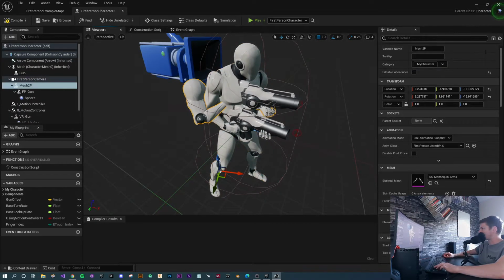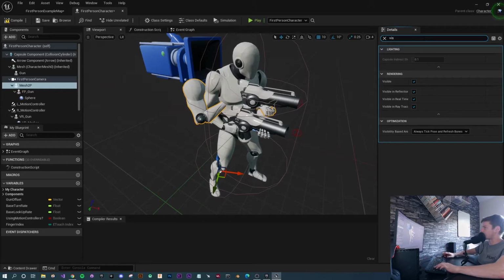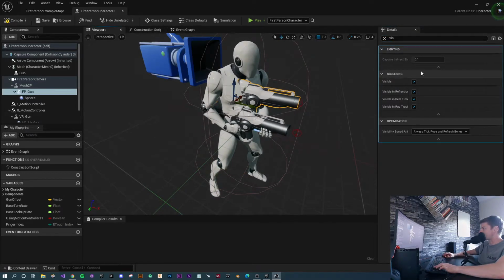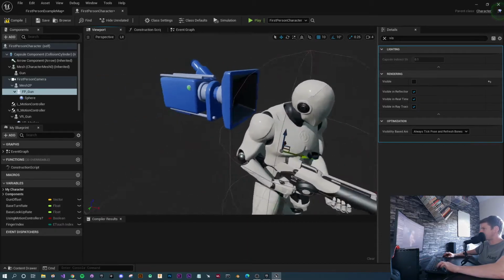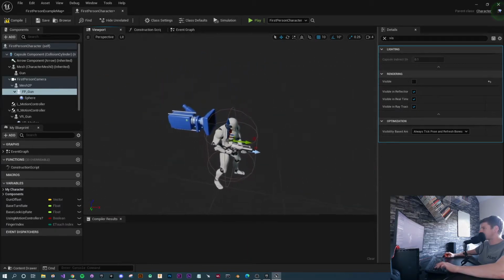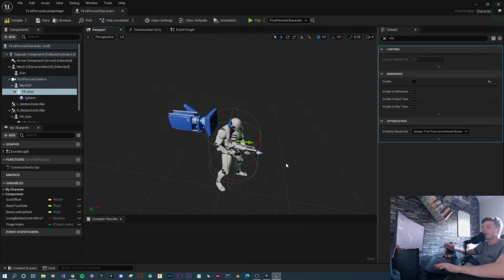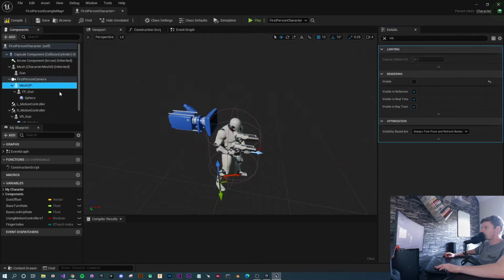So if I just quickly go onto the other arms and just type in viz and just remove these two, make them invisible, you can see now that, you know, that roughly looks like a character holding a weapon. That's what we're aiming for. So I'm going to make the first person weapon and the arms visible again.